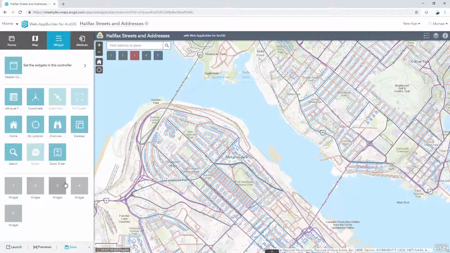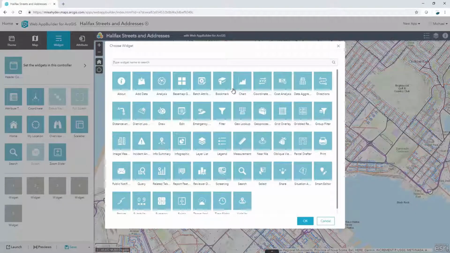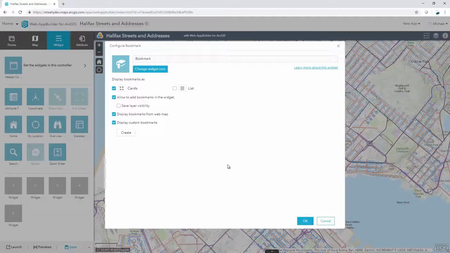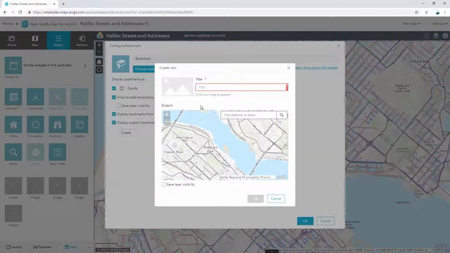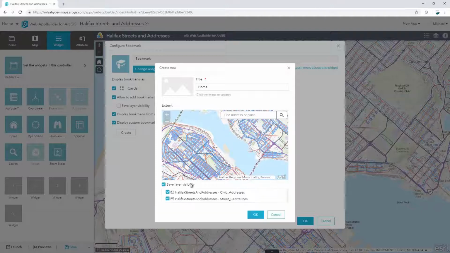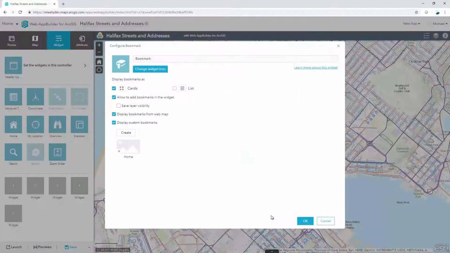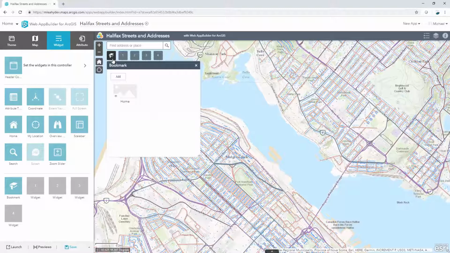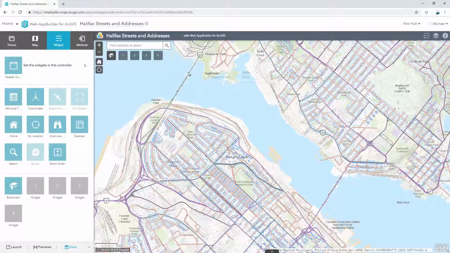Each theme provides a set of placeholders that we can use to configure any of the available widgets to appear as buttons on the screen. I can select the bookmark widget, for example, and configure it how I want it to appear in my application. And I can create default bookmarks that will appear for any users that open this web app. I can define the title, thumbnail, set the extent, and choose which layers will be visible when they choose this bookmark. All of this gets saved in the configuration that will be associated with the widget that appears in this placeholder.